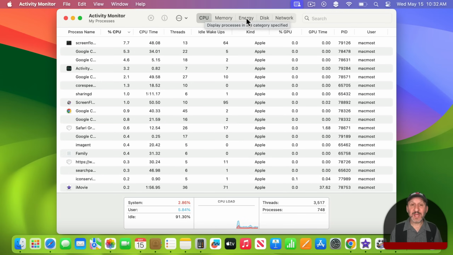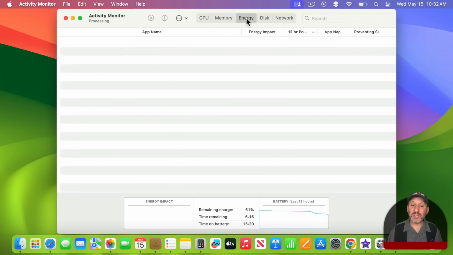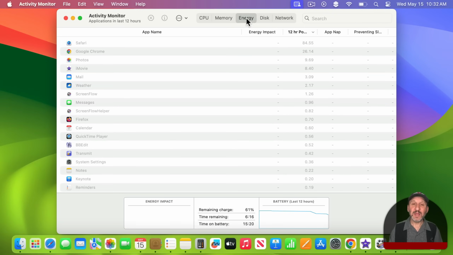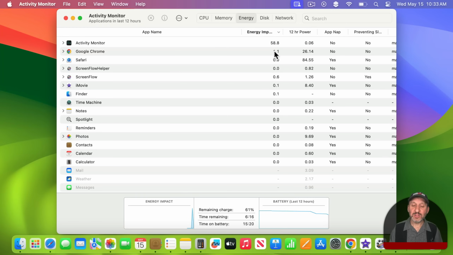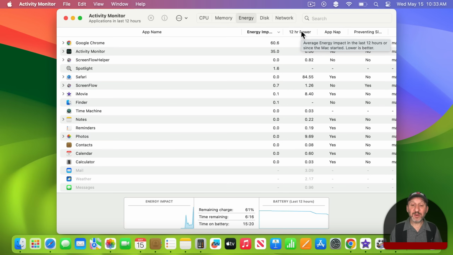And you can see here there's a tab at the top for energy. So switch to that, and then you'll see all of the apps and processes running, and you'll see a few columns that will help. One is the energy impact, and this tells you how much energy it's using right now. If I click on that to sort, there's Google Chrome, there's Safari, there's iMovie, and these are using the most energy right now. But this next column here shows you the energy use over the last 12 hours.